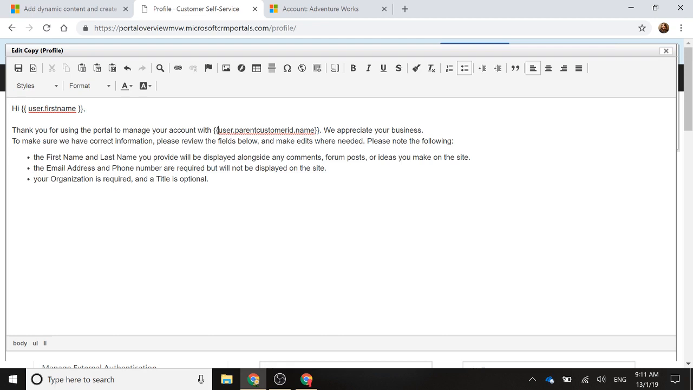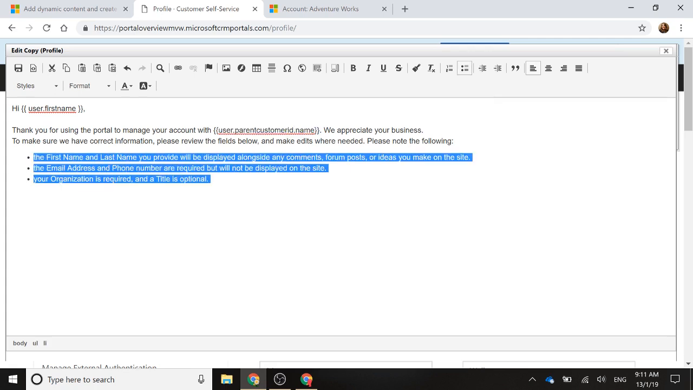And then here, I can put in the parent customer ID dot name. So I'm calling the name of the account that this person works at, that they're linked to within Dynamics 365. I'm basically saying, thanks for using the portal to manage your account with whatever the name of the account is that they work for. And then just a little bit more information, and neatening up some of the standard text that's already in there. So let's go ahead and save that.